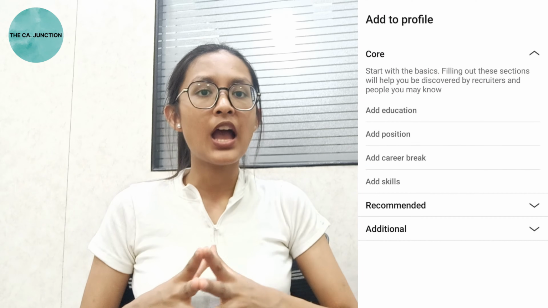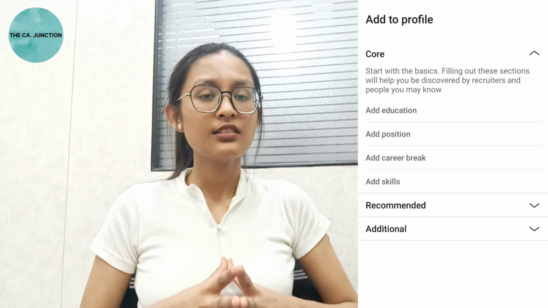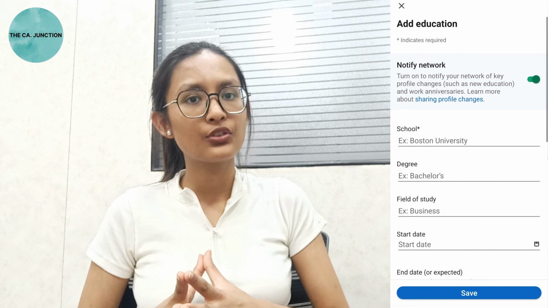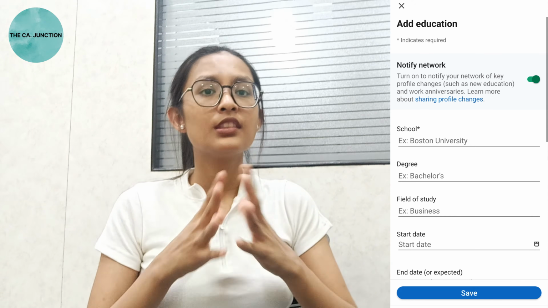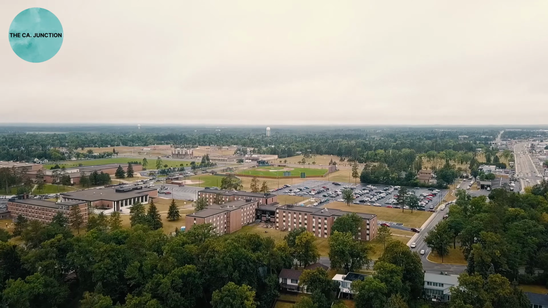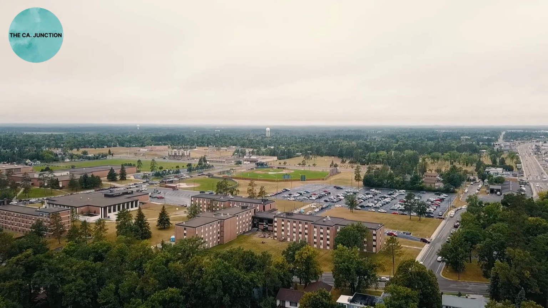If you tap on the core button, you will see an add education option. In this, you can add your school. You have to add the starting date of your school, the end date, the name of your school, and the various details asked. So if you have changed multiple schools, or even if you're from a single school, you need to add your education from here.